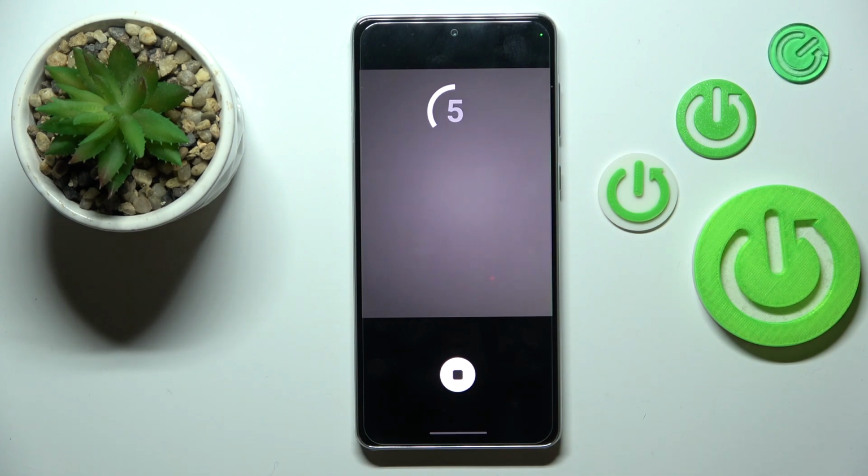Of course, from 10 in case of this option, it can count down from 2 or 5, whichever option you've chosen. So this is how to set the timer.